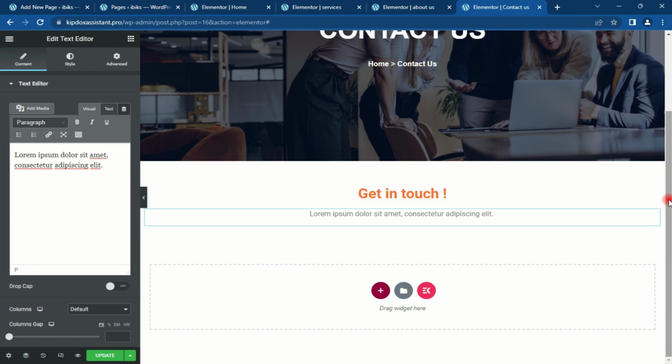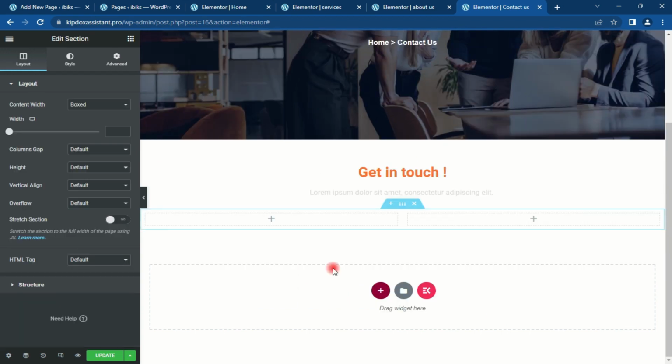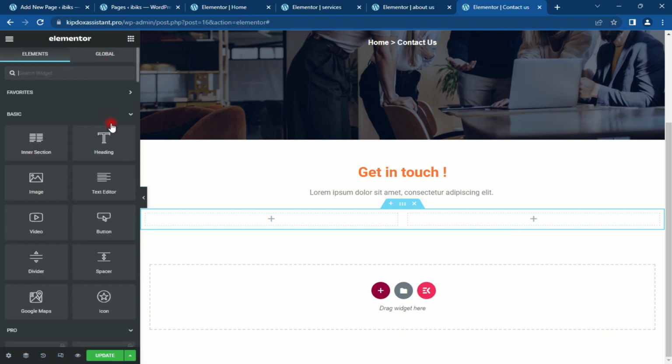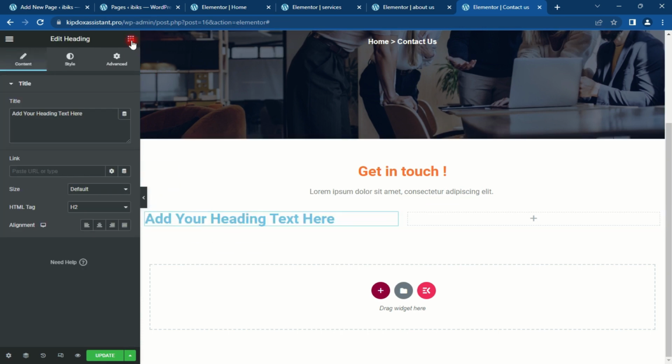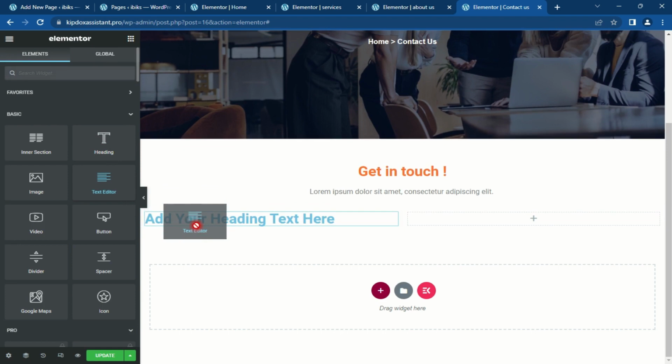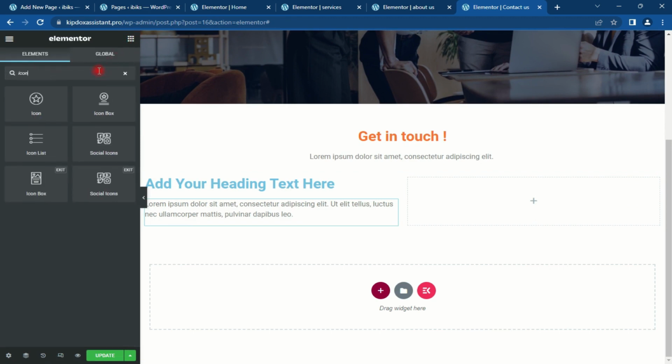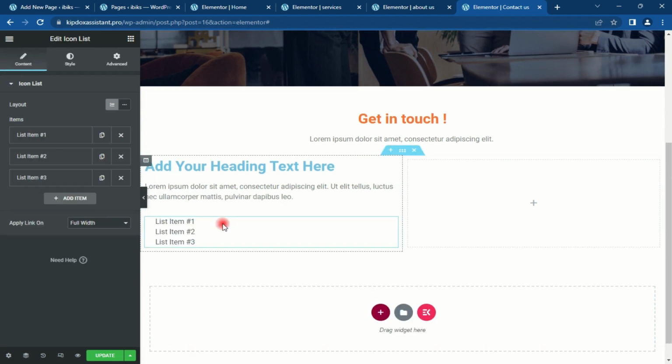So we have to add two boxes. We have to click on plus, we have to add two columns. So this right one will be our form, while this left one will be for our details. This is how we do it. Let's add text. Add description. Then we search for an icon list. So we use this icon list to provide for our details. Then we are going to add our form to this right.